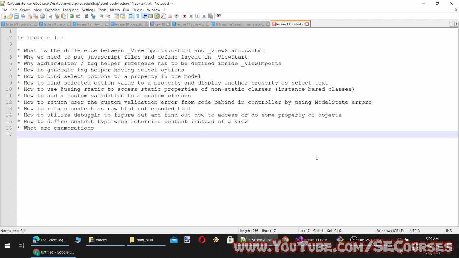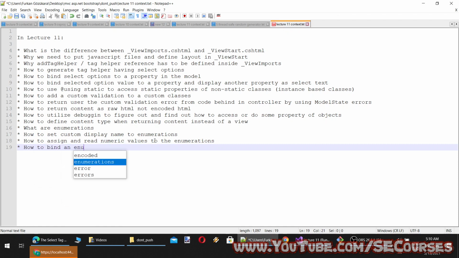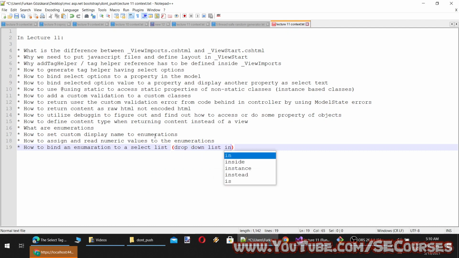What are enumerations? How to set custom display name to enumerations? How to assign and read enumerations? How to assign numeric values and read. How to assign and read to the enumerations. How to bind an enumeration to a select list, drop-down list in ASP.NET Web Forms.